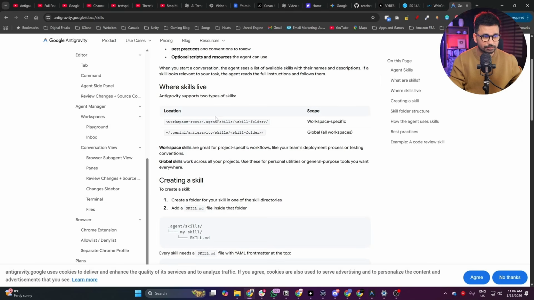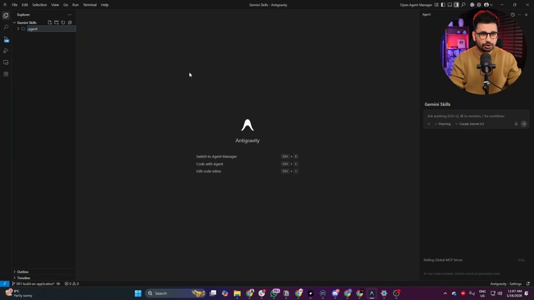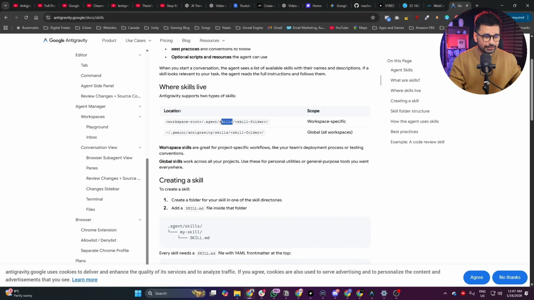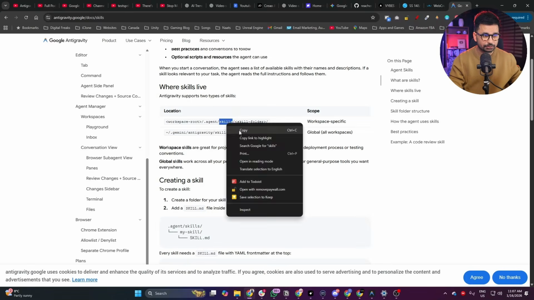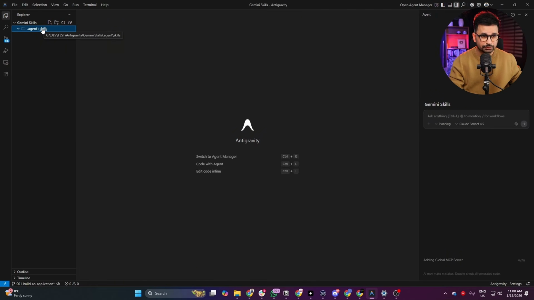So the first thing that you need to do is create a folder named .agent. Make sure that you are inside the main directory of your project, and here you can create a new folder and name it .agent. And now inside this folder, create another folder called skills. Make sure to name these folders accurately. There should be no spelling mistakes.